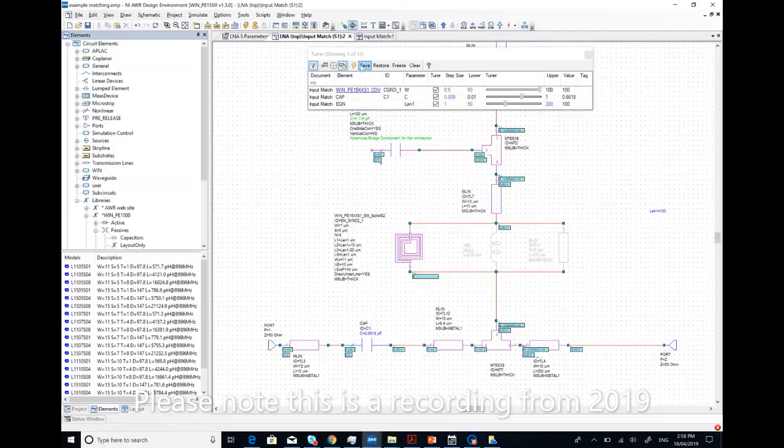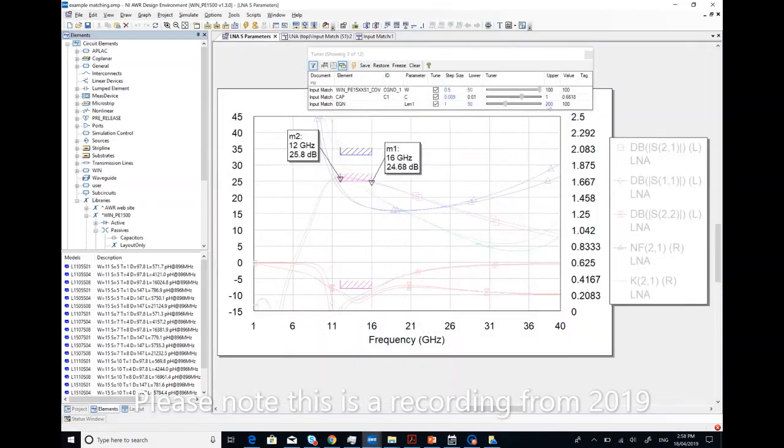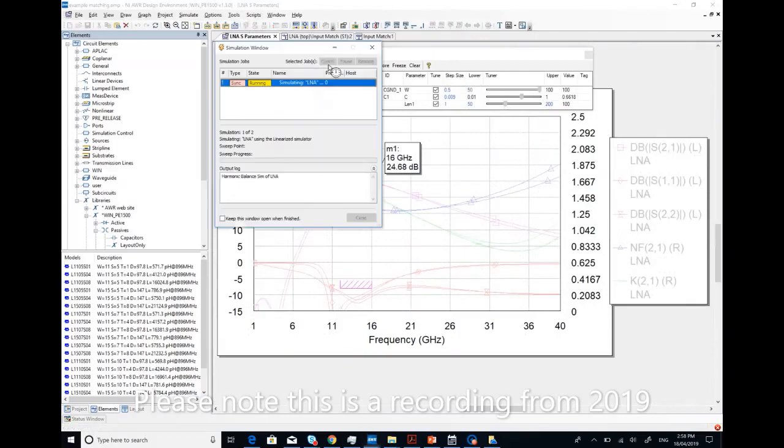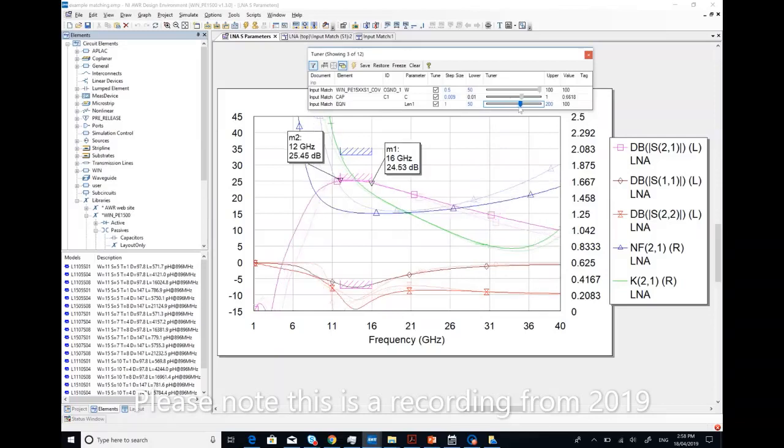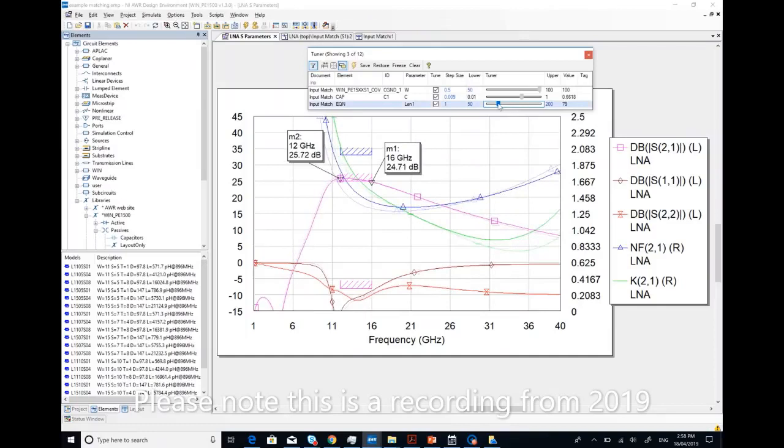Then I can go back, and so this length 1 became a variable. I can go here. Okay, let's simulate this, and then tune it so that I can pretty much match the previous one. So that's what you need to do.